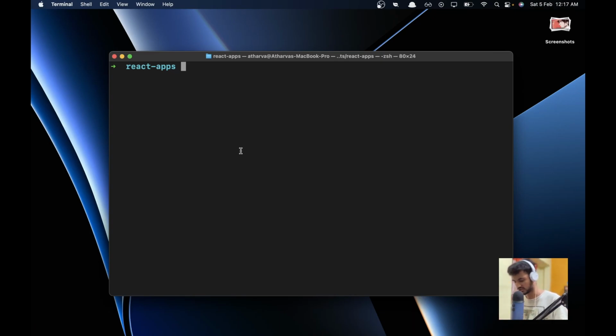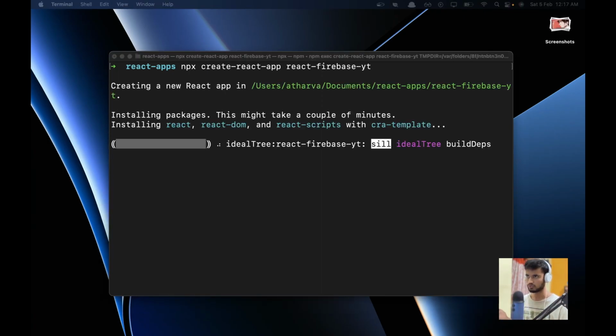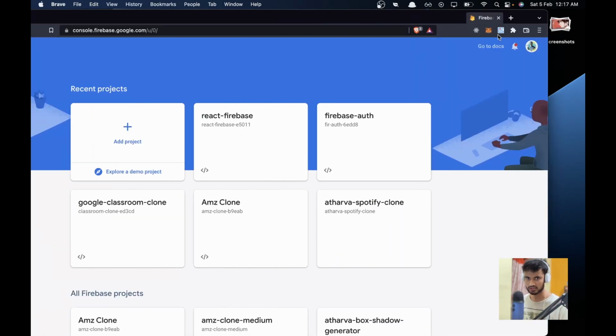So let's go ahead and quickly create a new React app. So npx create-react-app, and I'll name it React Firebase YT. I'll hit enter, and now let's go to Firebase. In the meantime this is installing. Let's go to Firebase.